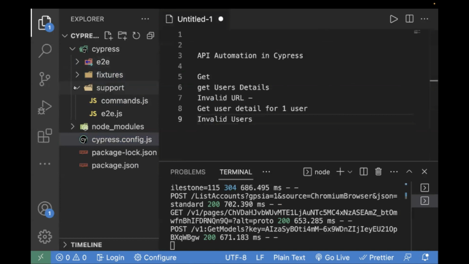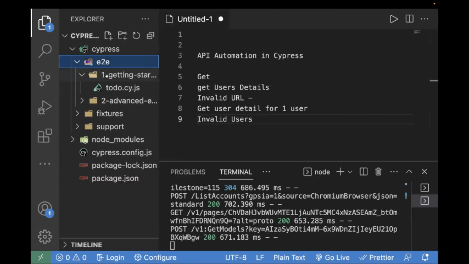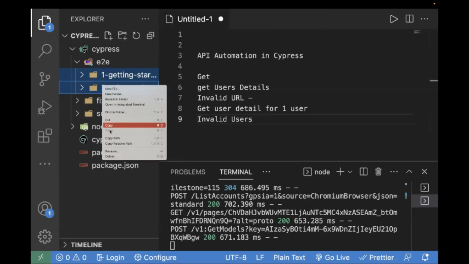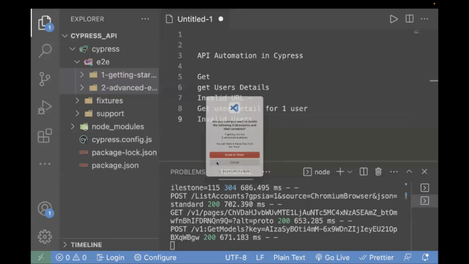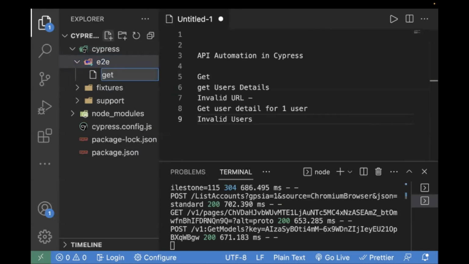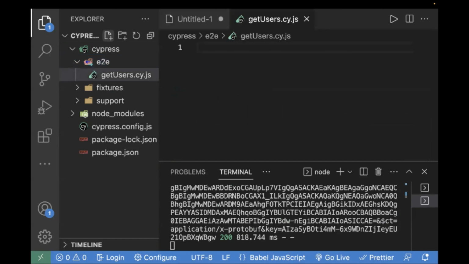What I will do, I'll go to my e2e folder and I'll remove the existing files over here. So let me quickly remove them. And now we'll create a file over here. So this is my getusers.cy.js. Next thing is we will write our test case.